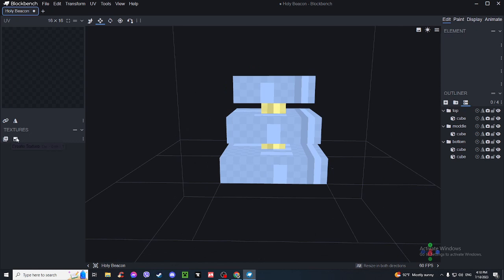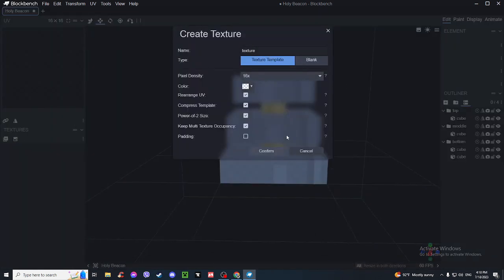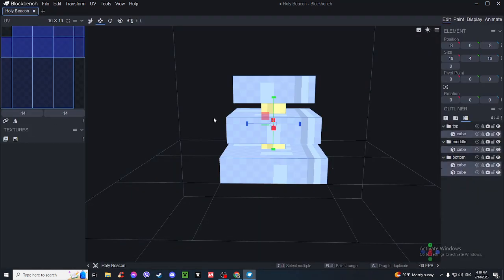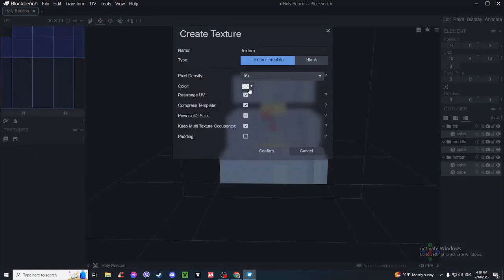Okay, now let's make the texture. So first of all, select all of the cubes and create texture. The texture is going to be called Holy Beacon.